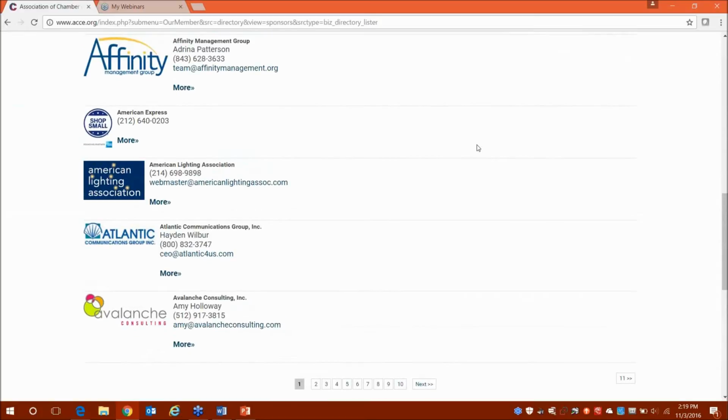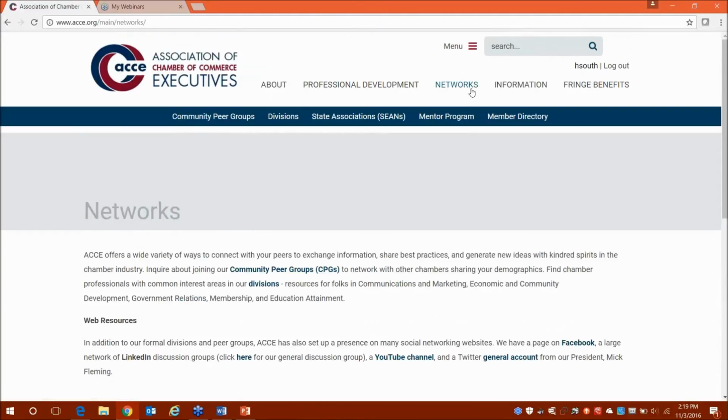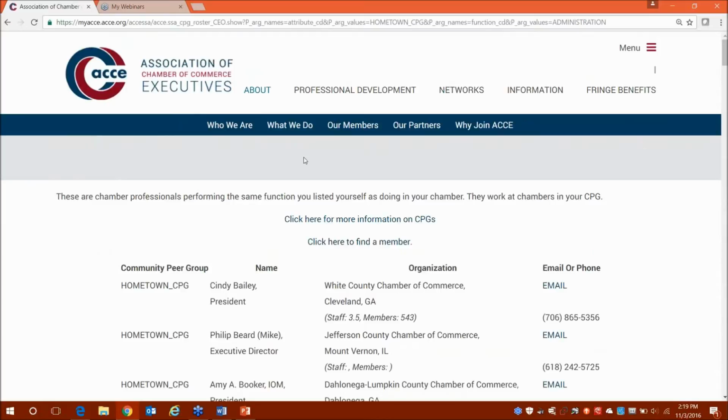Now let's take a look at our networks. We want to extend an invitation to join our networks, and we're looking forward to connecting you. First of all, our community peer groups are specifically designed for CEOs to build peer relationships within groups that are organized by community type and size. With in-person meetings and exclusive online networks, our peer groups are really lively sources of emerging trends and innovative work being done, and we welcome your involvement.